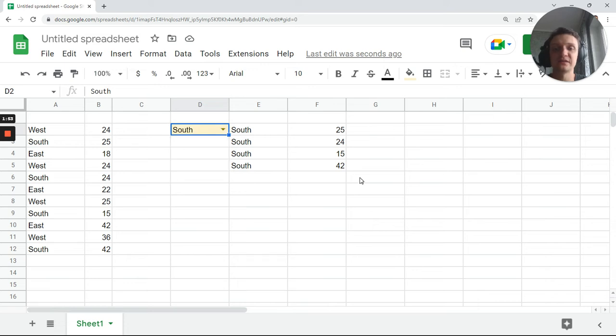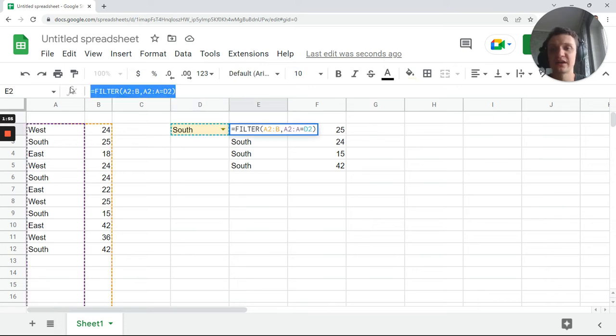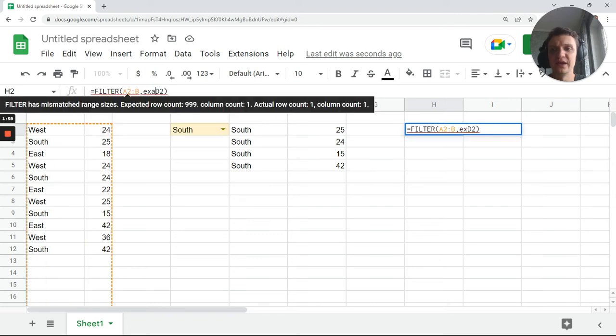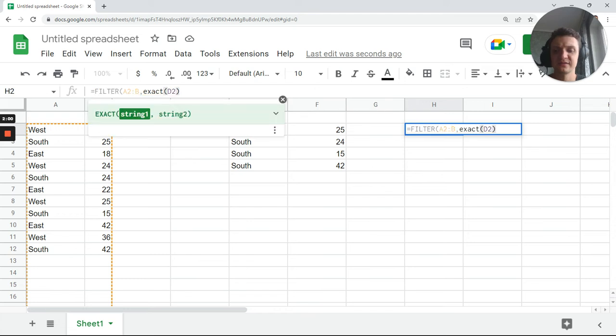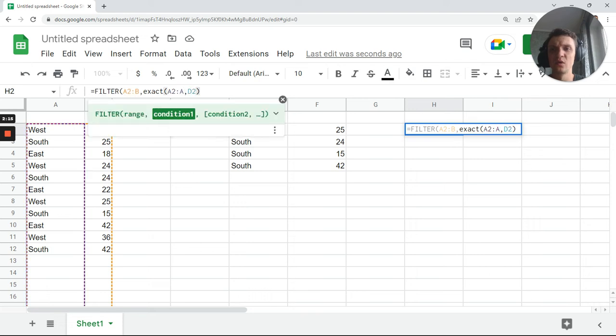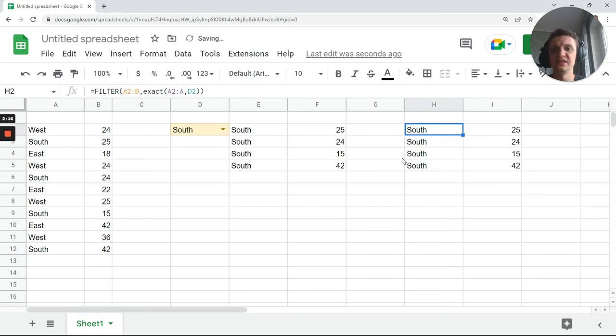Okay, and now I want to also show you EXACT. The same function, but it will be EXACT, I guess. EXACT, something like that. EXACT string 1 equals string 2. What is EXACT? EXACT A to A should be equal to D, like that. So, okay, we'll play with it now.